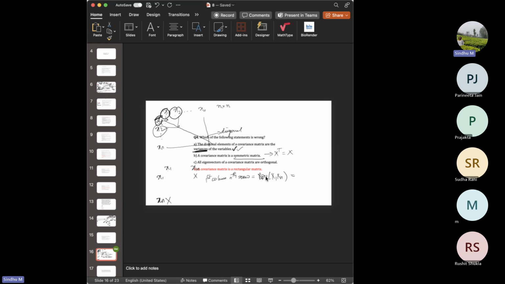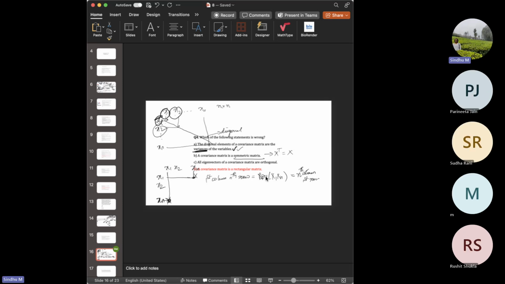This is also the covariance between X1 and Xn, and this is essentially the nth column, first row. And this will be true for all the terms. Like if you have x2, then this term would be the covariance of x1 and x2, that would be first column, second row, and second column, first row would be the same. Similarly, third column, first row, and first column, third row would be the same. So it's a symmetric matrix. So option B is also correct.